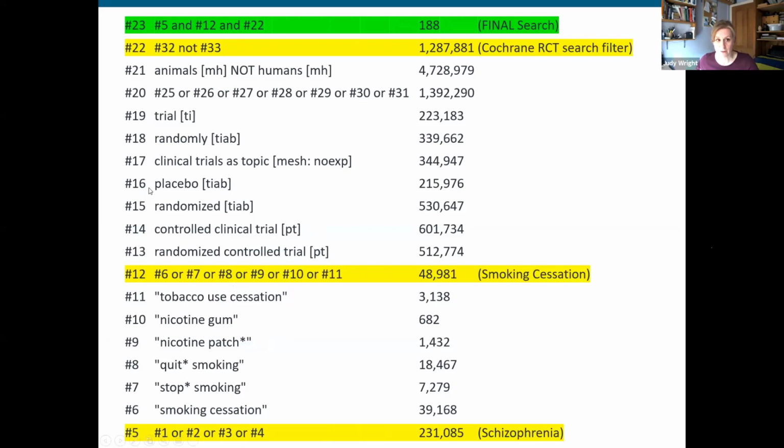Okay, so from 13 to 19, all of these terms have been tested and proven to be quite good at picking up trials in Medline. And so line 20 is all of the trials in Medline, and so there's over 1 million. But some of them are animal studies, are trials in animals. So this is what line 21 and 22 is doing. Line 21 is finding all of the animal studies, and line 22 is taking those animal studies out. So line 22 is all the trials in Medline, but not the animal studies.